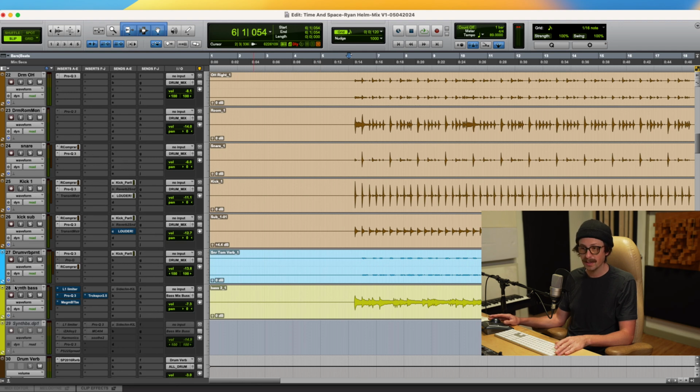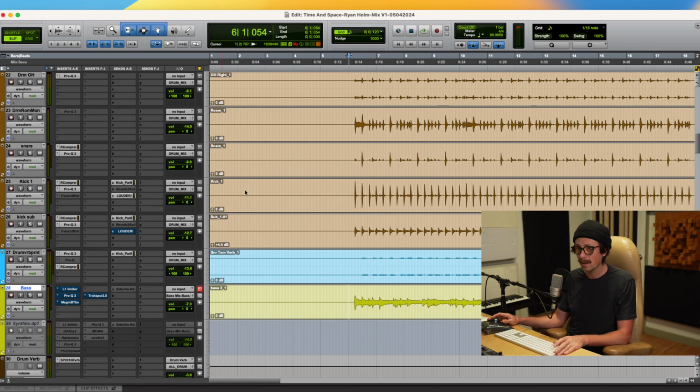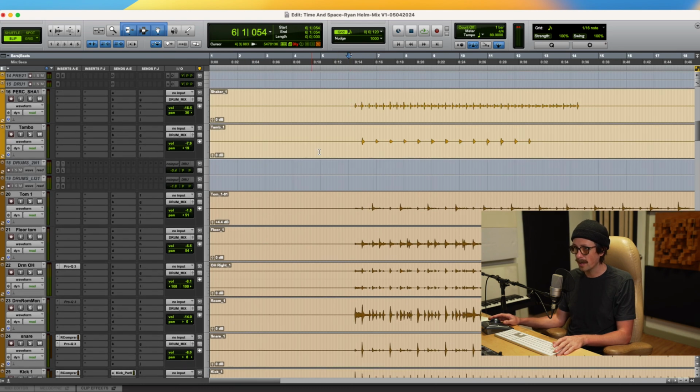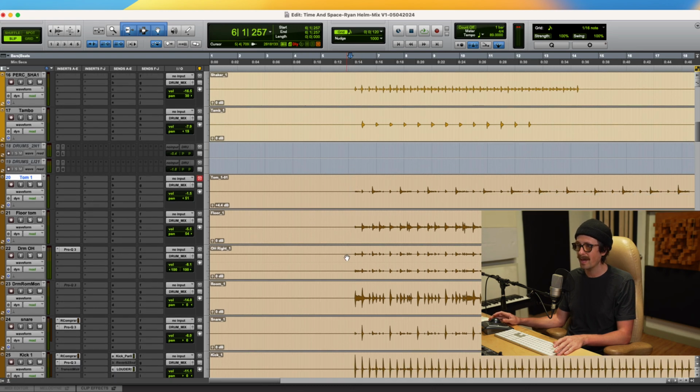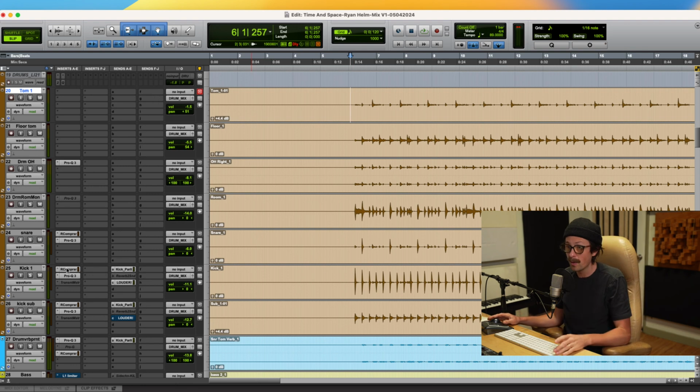And also I have this bass in here, which is not a synth bass, it's just a bass, right? So we're going to call it bass. And let's listen to the drums and bring them in, and I'm just going to pay attention to what's going on. These are really well recorded drums. I think they sound really good.